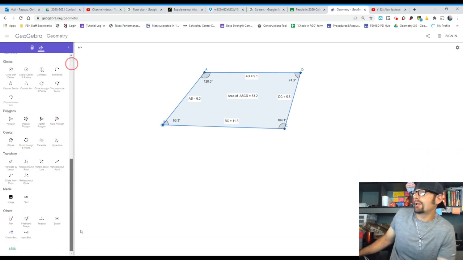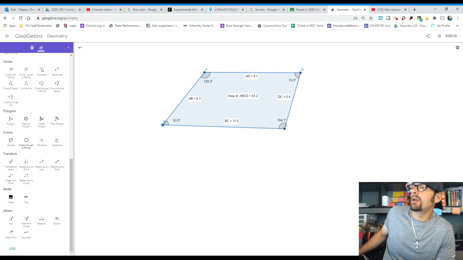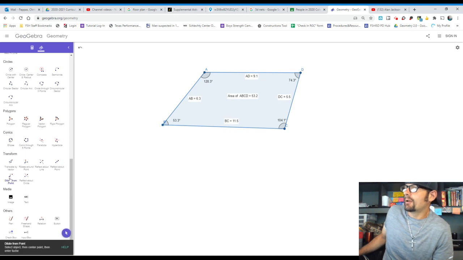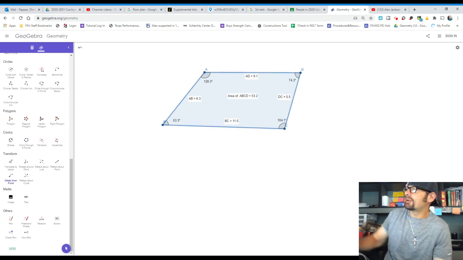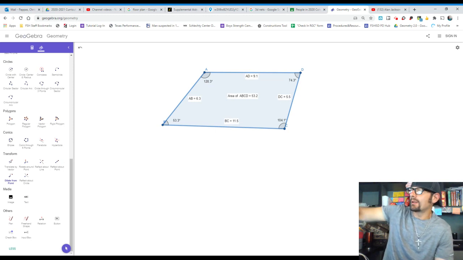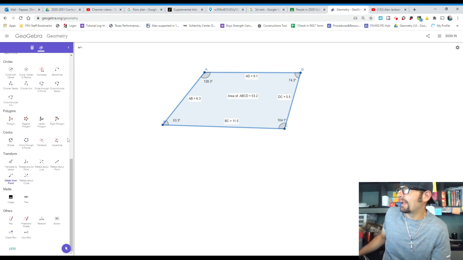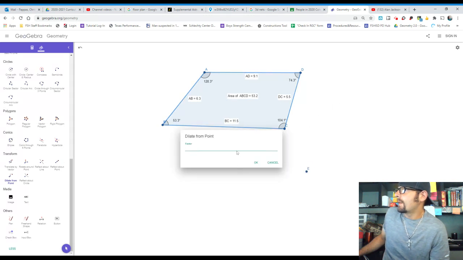So we can scroll all the way down here and we'll go under transform because dilations are a type of transformation. Okay, so we're going to hit this thing, dilate from point. It's going to say select object and center point, then enter factor. We're going to click on our polygon right there, and you should see all the sides of the polygon, AB, BC, CD, and DA all highlight. We're going to dilate it from a point. Okay, so I'm going to click a point, maybe right here. And let's say I want to dilate it by a factor of 2.